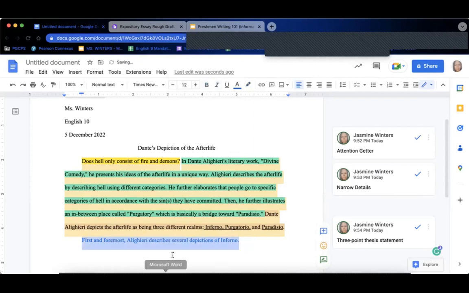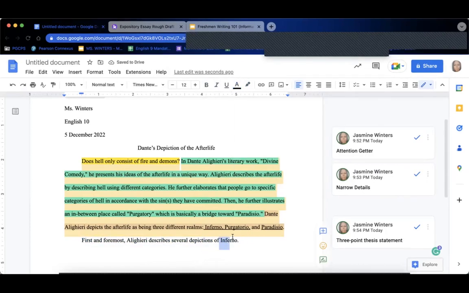Again, notice how I'm ensuring that this remains in Times New Roman. Okay. My first point is Inferno. Again, we can always remove the lines towards the end. This is just to better assist us.